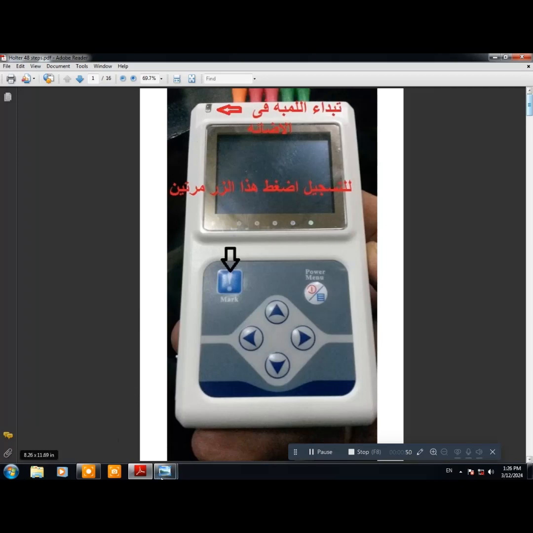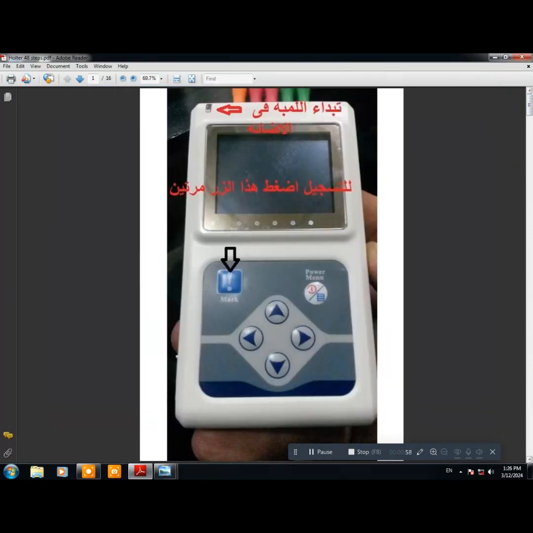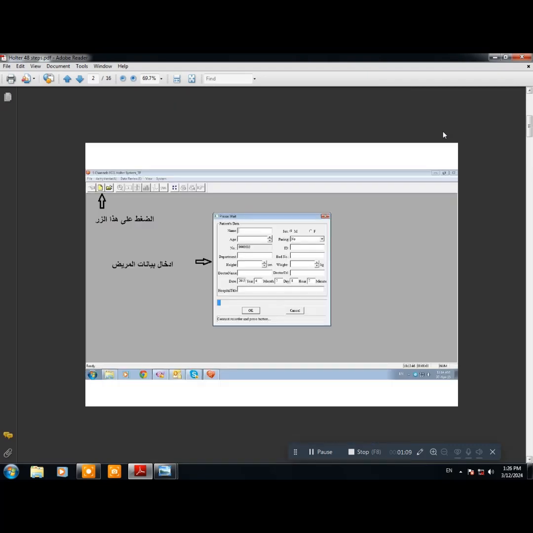This is how you put the leads. This is how you connect them to the patient. Now the patient goes to record, and when he comes back, we connect the USB to the device and the PC, and then open the software. When we open the software, this is what we will see.